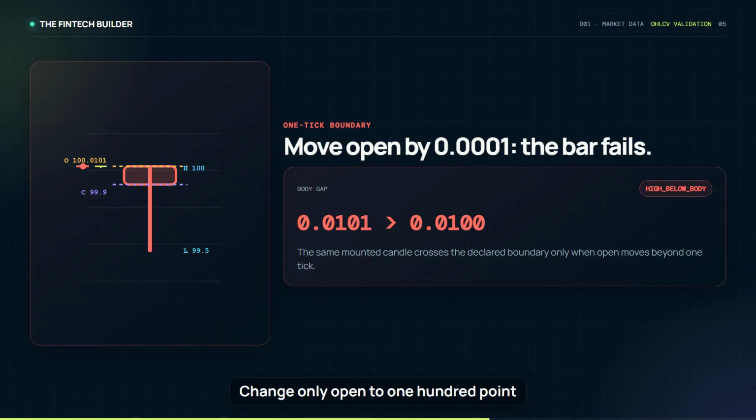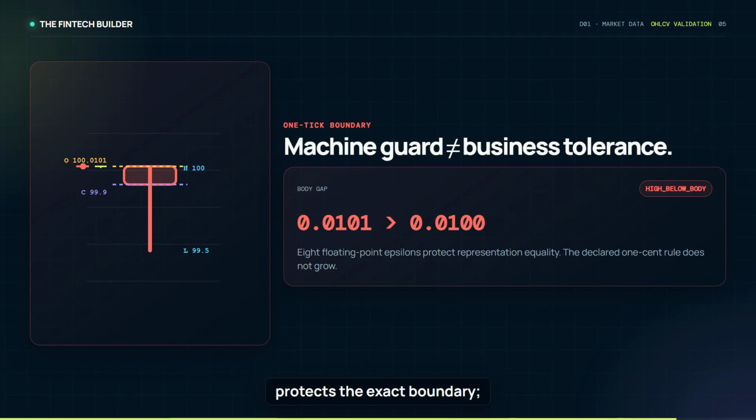Change only open to 100.0101. The miss becomes 1.01 cents, just beyond tolerance, and the result is high below body. A tiny machine round-off guard protects the exact boundary. It is not extra business tolerance.